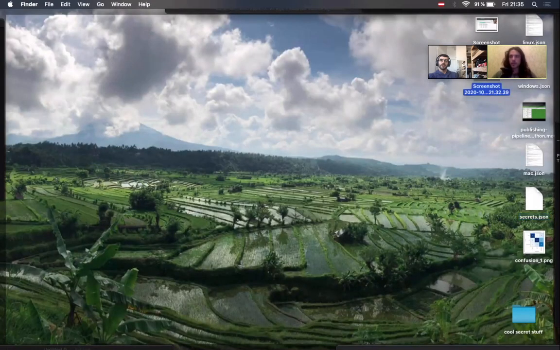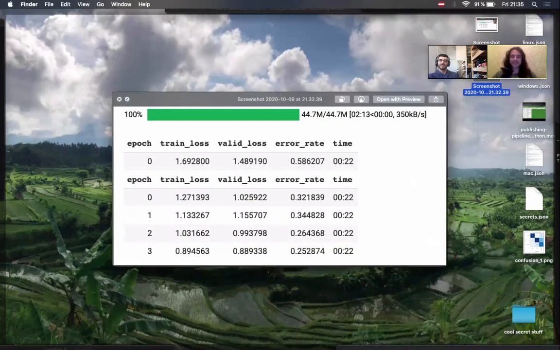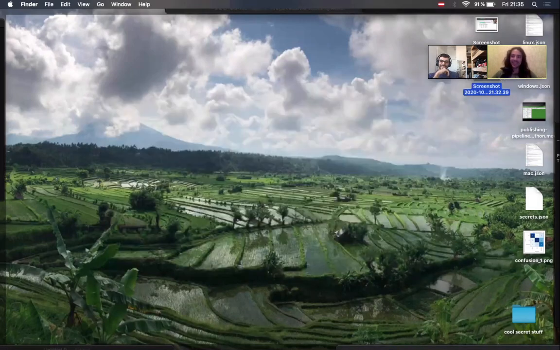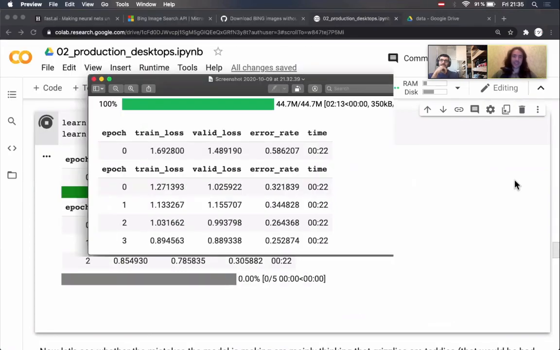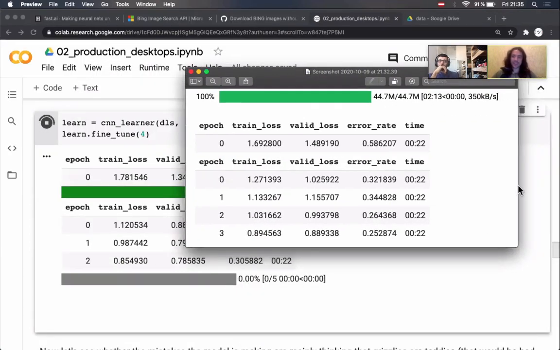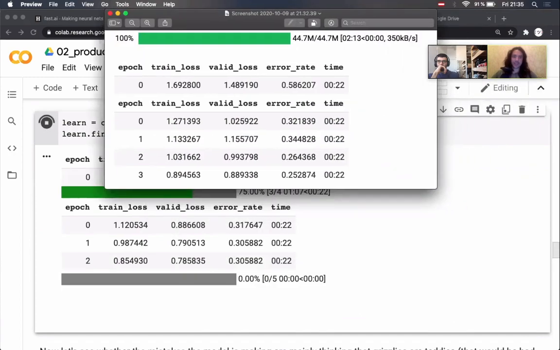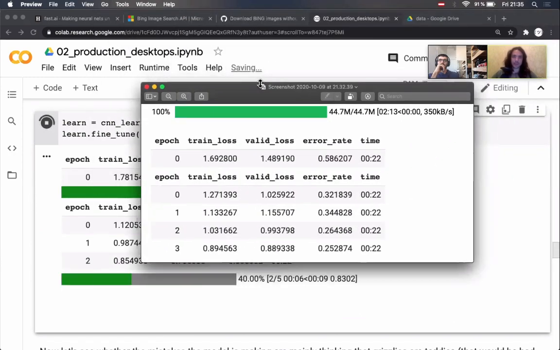Look at you with your Windows wallpaper. We'll see. We'll see. Here, let me make this smarter. I think you just open it with. Yeah.